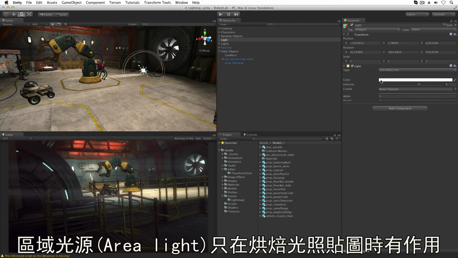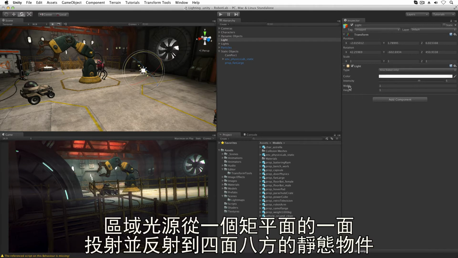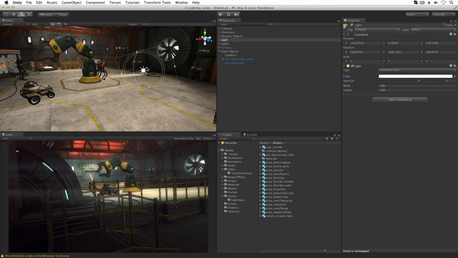Area lights only work when baking a light map. Area lights shine in all directions to one side of a rectangular plane.